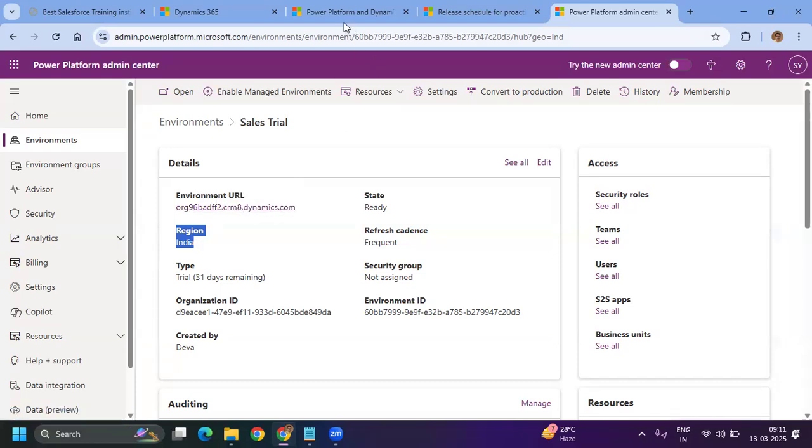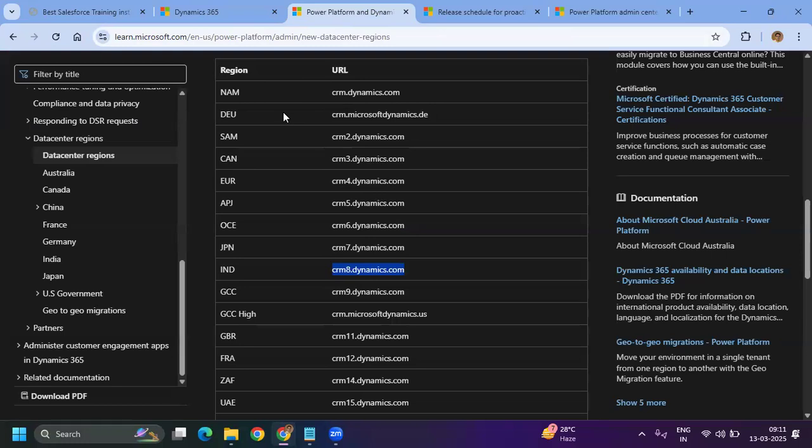crm8.dynamics.com. This is the format they are going to maintain. So that means by seeing the number in the URL, you should be able to understand which region my data center is available. Now let's say for North American region, it would be crm.dynamics, and GCC high and GCC, where you could see something different here. GCC is nothing but where you can't access the GCC domains outside the US.